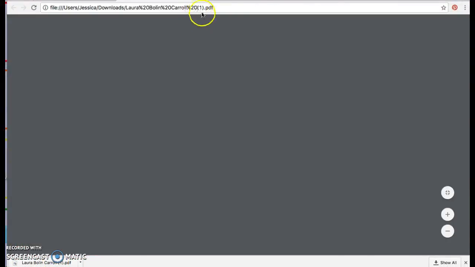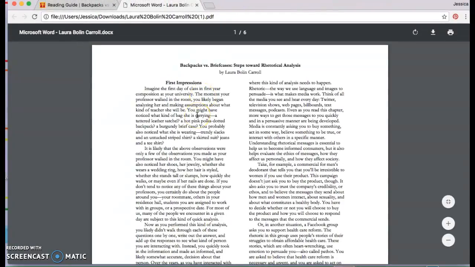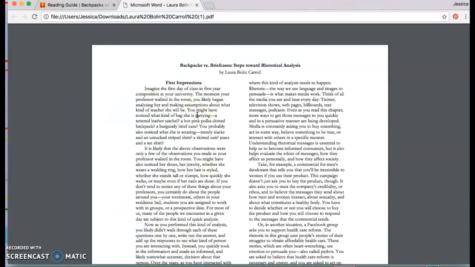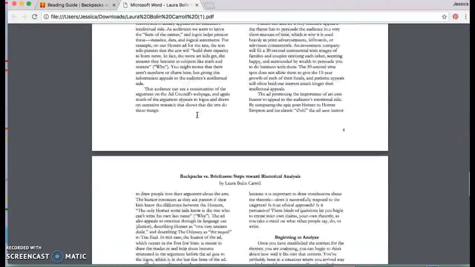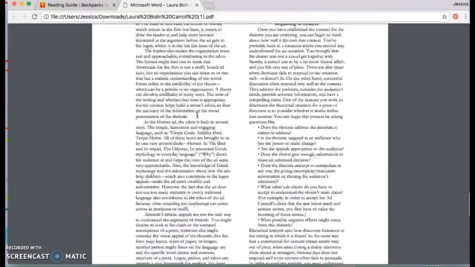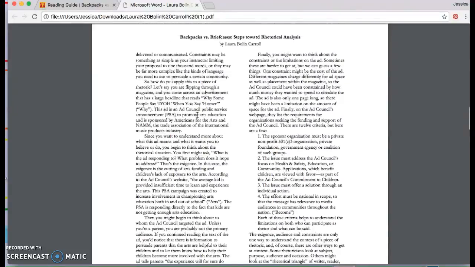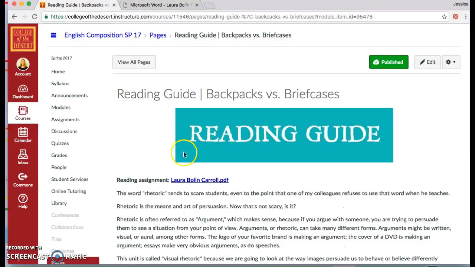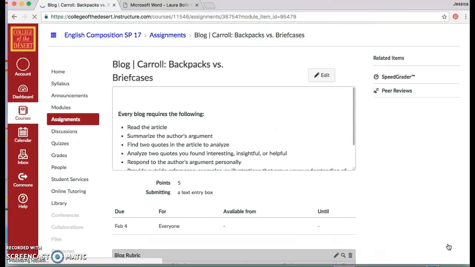I'll click on that and just give you an idea of what to expect. This first article is called Backpacks versus Briefcases, Steps Toward Rhetorical Analysis. This is about 6 pages, and the columns are doubled on here. This is pretty much average for what you can expect. This is an excellent article, and it will help give you an idea of what we'll be doing, especially in this first month, this first section, what is called our visual rhetoric section. Then we'll come back here, you'll think through what I ask you to think through, and then you will be doing your blog assignment.